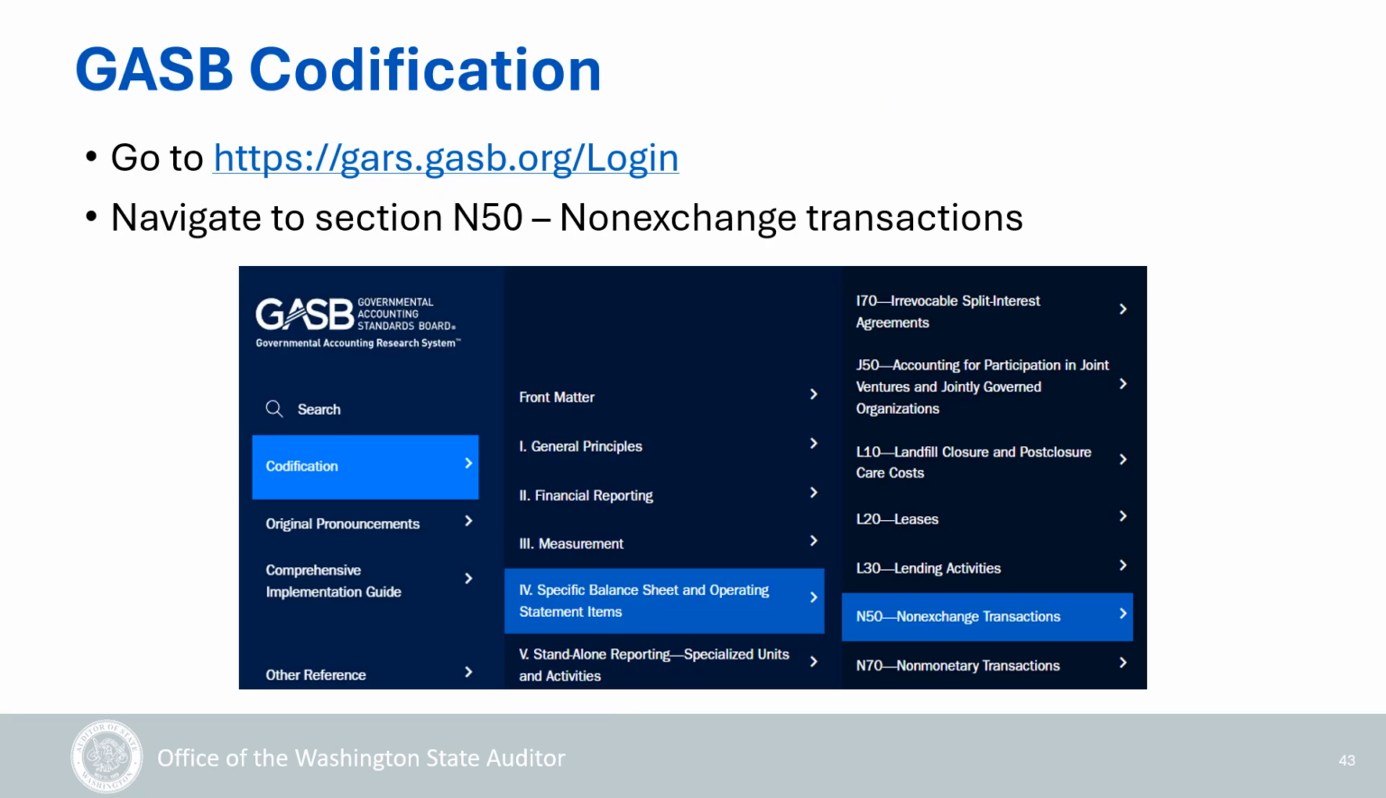All of this information about non-exchange transactions can also be found in GASB codification. GASB runs the Governmental Accounting Research System, or GARS, which includes all of the GASB standards. Once you navigate to their website and log in, you will see the codification menu on the left. Non-exchange transaction guidance is in section N50. I encourage you to navigate there and spend a few minutes getting familiar with GASB's codification layout and reviewing the non-exchange transaction information.